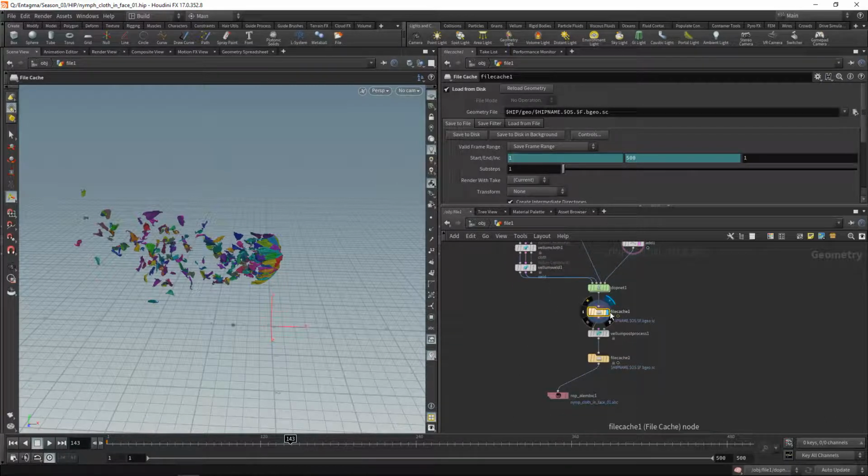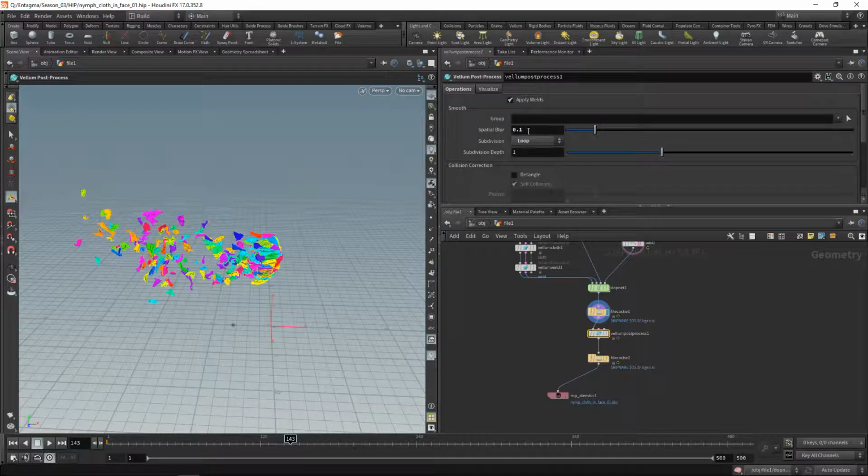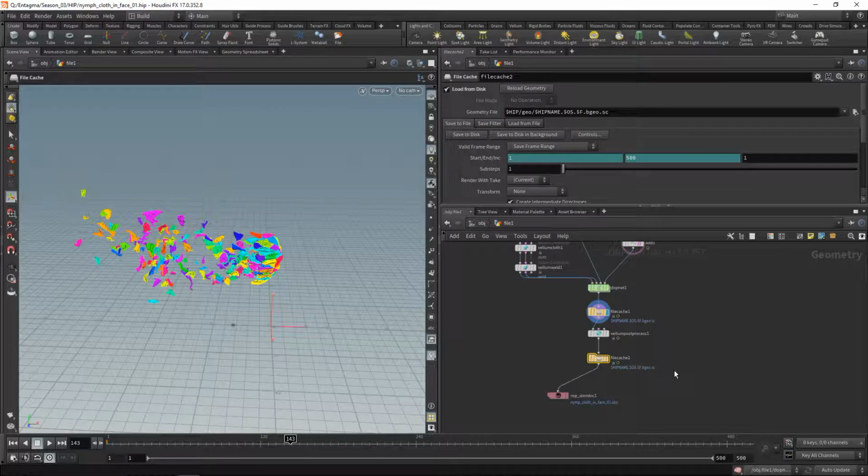Drop down a file cache to cache this out. This took a while to simulate due to the resolution of this. And of course, the trusty Vellum post process to blur out the positions a bit, smooth them a bit, and again, added one step of loop subdivisions, and then cache this out again. And that is the tearing cloth setup.